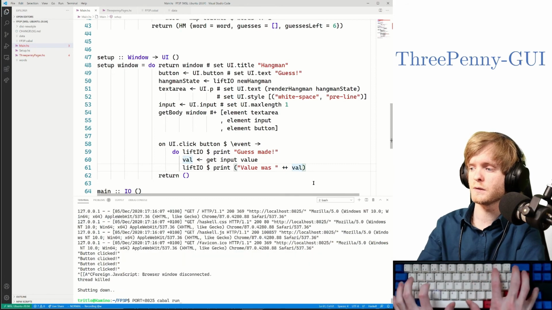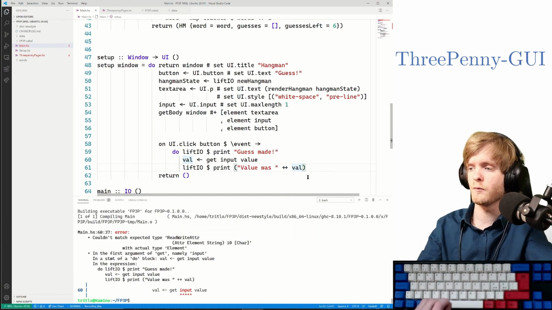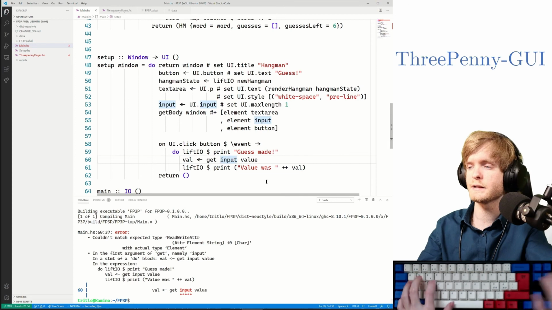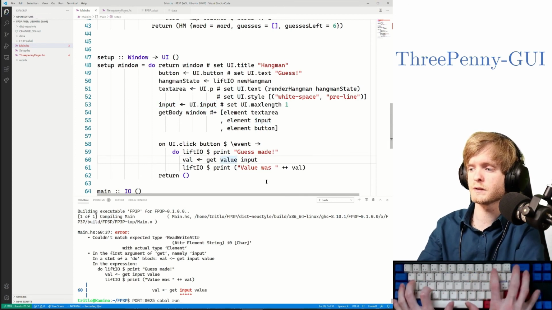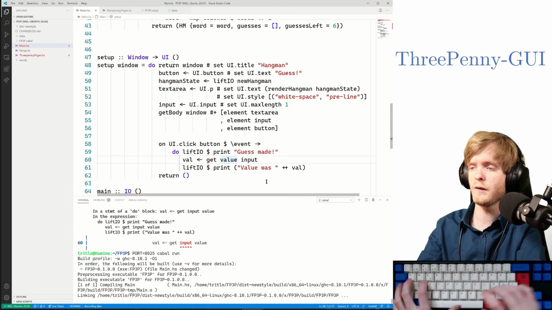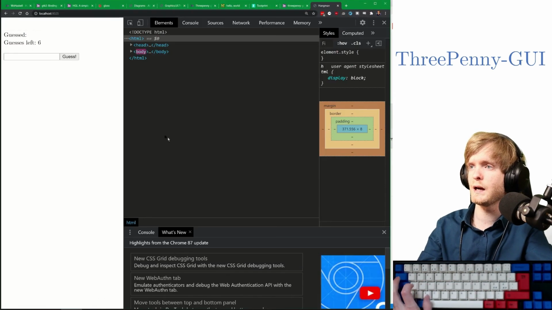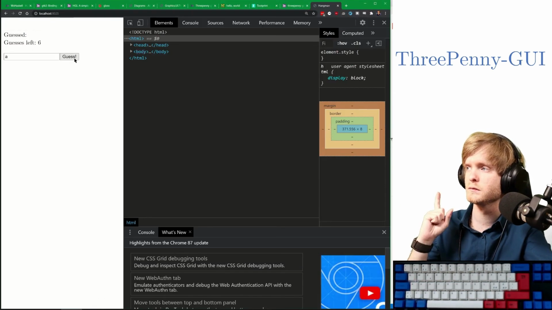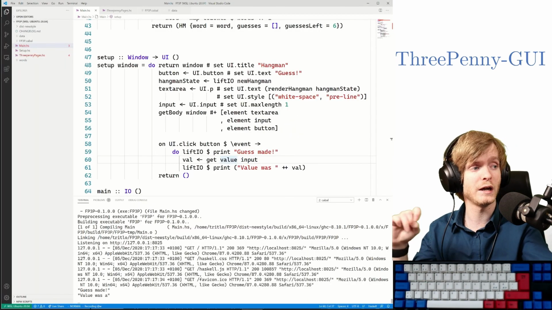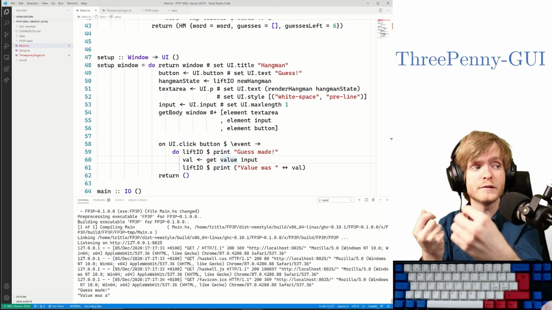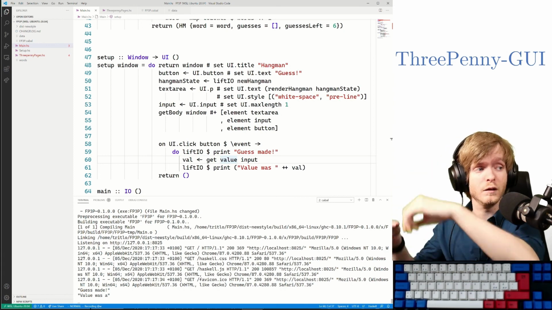Okay, what did it say? I think it's get value input. Sorry, I mixed the arguments up there. Let's run it. Okay, compile it, link it. And now we can say A here and click yes, and it will tell us that the value was A. So now we've gotten input from the user via the browser to our Haskell program.